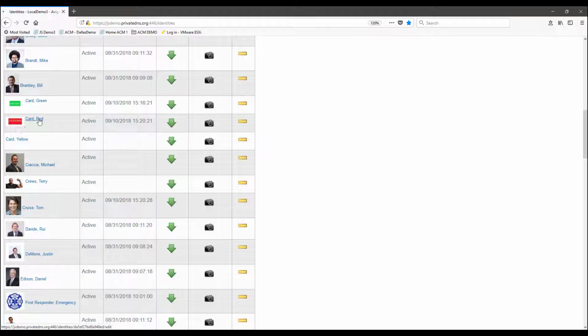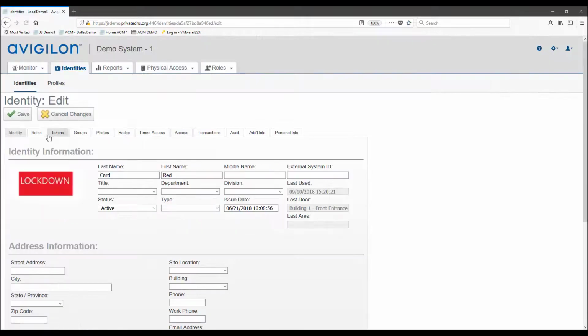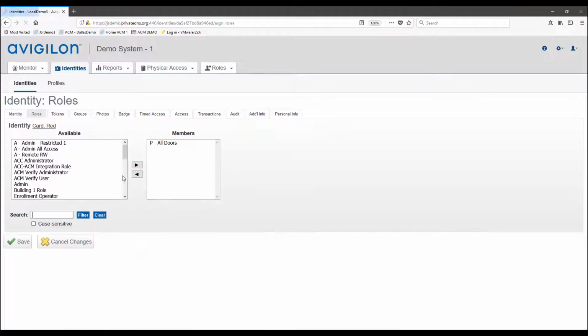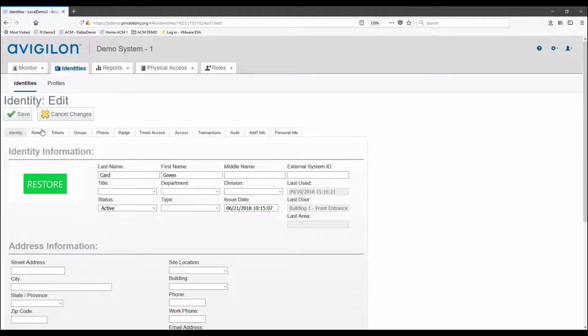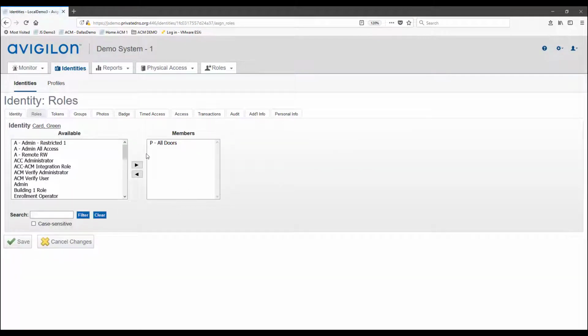So if we take a look at the red card, it has a role that allows them access to all doors, so they can trigger this from any door on the system. Same thing with the green card. If we look at the green card, its role gives them access to all doors.